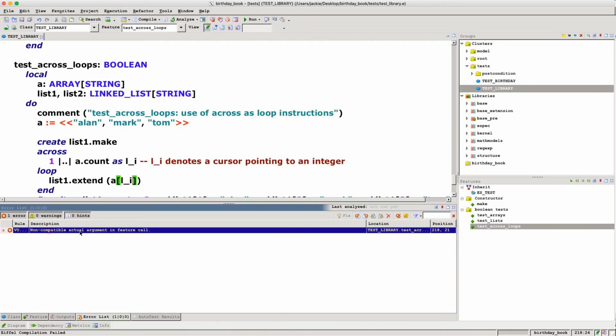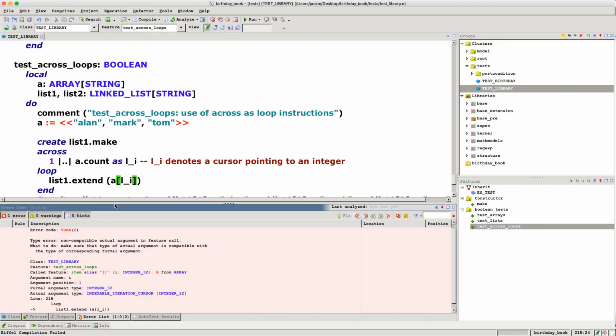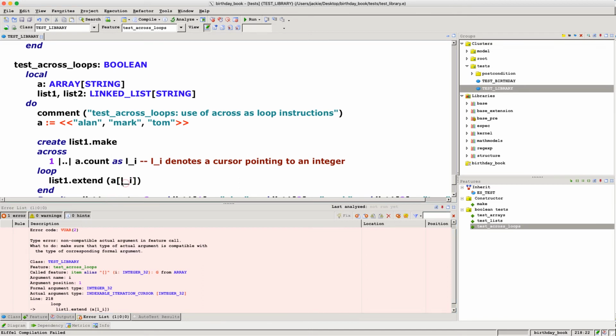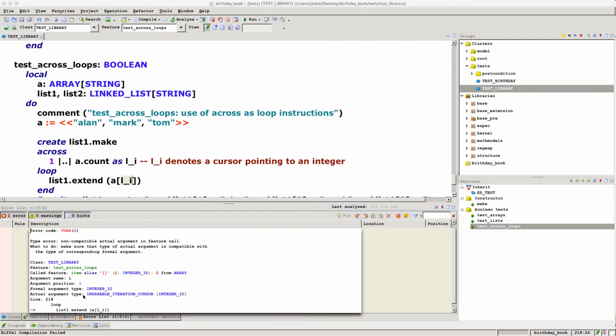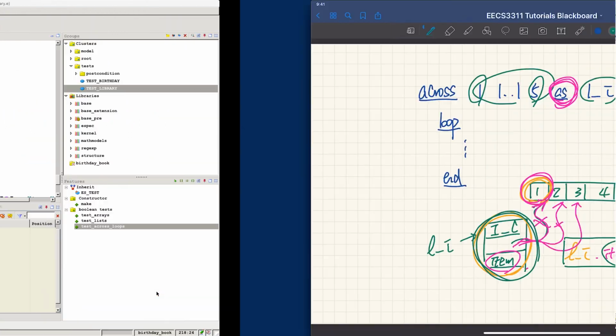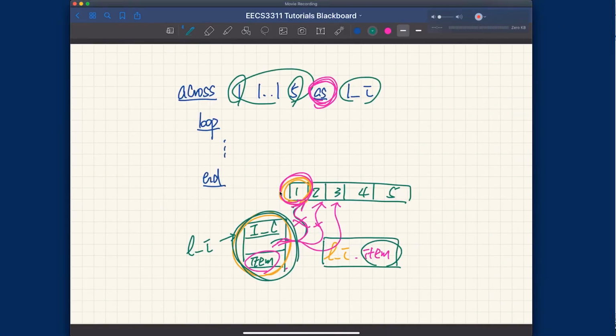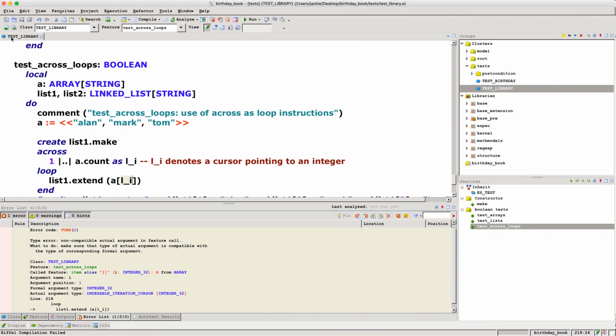It's a non-compilable actual argument in feature call. It doesn't say much, but if you expand it over here, it tells you more. Okay, so now if you look at that over here, let me just show you here. So here we're using the indexing notation. So what we're expecting within the square brackets is an integer. However, the compiler, you can read a little bit more detail, is complaining that the actual argument type over here is indexable iteration cursor. So what we are really talking about is not the integer i over here, like a 1 over here, but rather we're talking about this cursor object, so we talk about incompatible types.